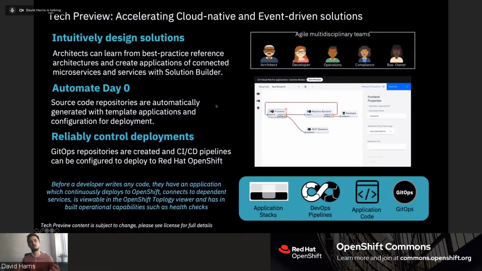I just want to summarize what we've just seen. So the capabilities that we provide in Accelerators allow for multidisciplinary teams to design applications based on best practice reference architectures and compose solutions of connected microservices and backend services in Solution Builder. This can be used to automate the development, or automate day zero with all the required source code repos being set up, all the required configuration for easy deployment to Kubernetes and OpenShift, how to connect those microservices together.